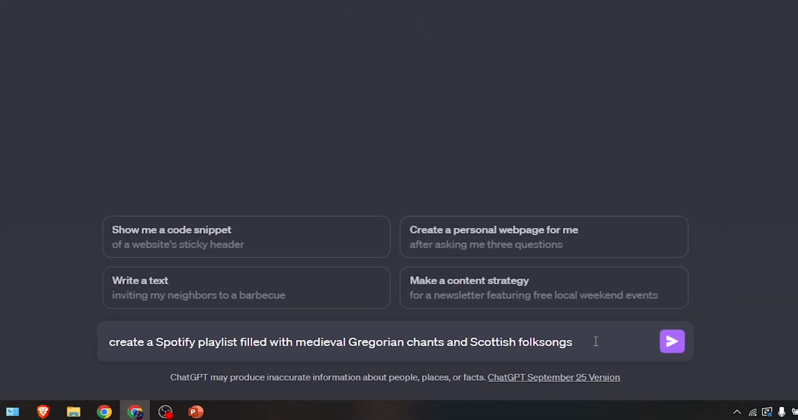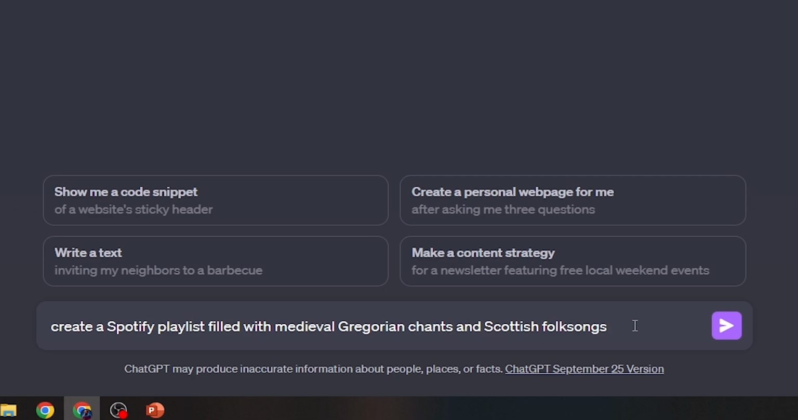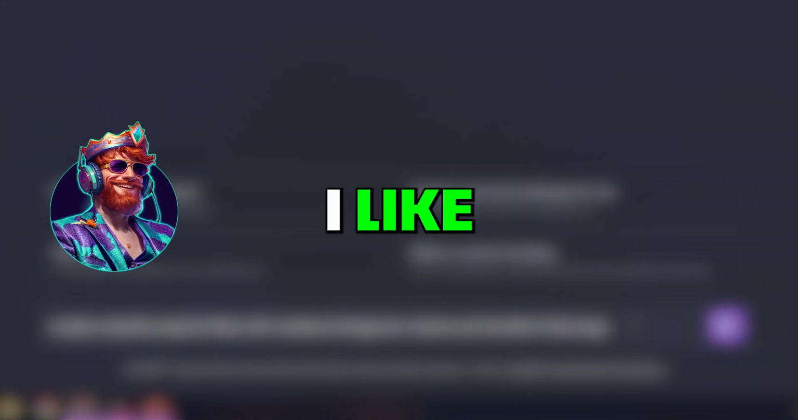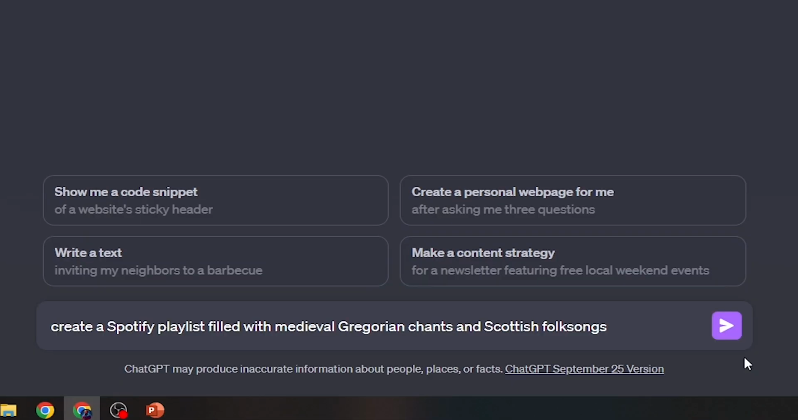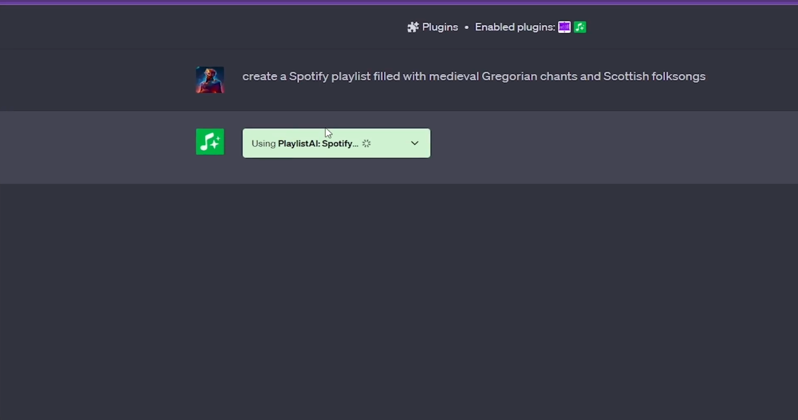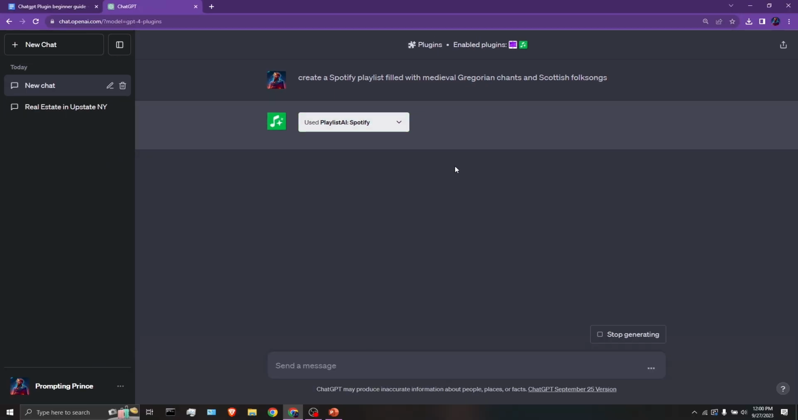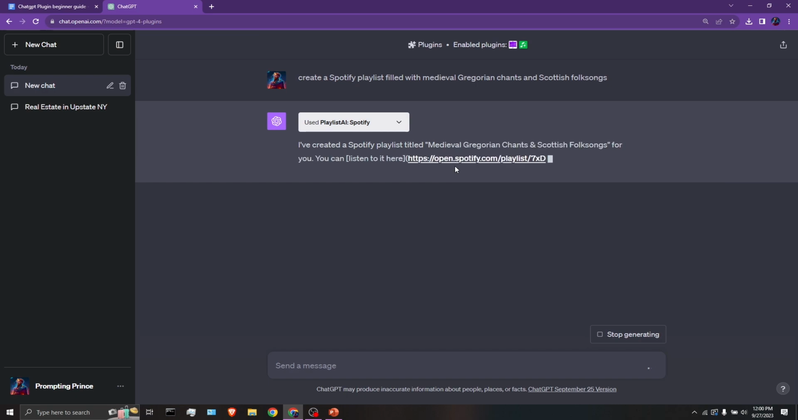Okay, so let's use a simple prompt. Create a Spotify playlist filled with medieval Gregorian chants and Scottish folk songs. Just the kind of music I like listening to. And I'm gonna show you in this example how GPT automatically chooses which plugin to use, and it does it pretty well. So let's click enter, and we get this new little pop-up here, just like before, but this time it says using Playlist AI Spotify. So you can see how GPT automatically looked at our prompt and decided that, you're asking for a Spotify playlist. You need the Playlist AI. You don't need the Slides plugin.